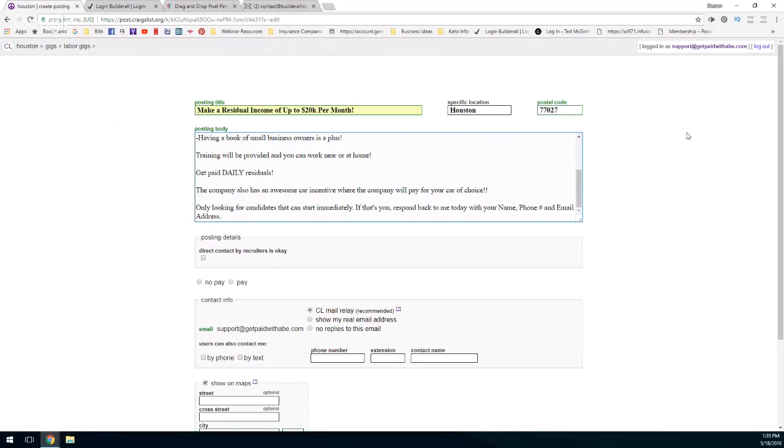If you can get up to 200 paid Builderall members, the company will pay up to $1,000 a month to lease any vehicle of your choice. And you can get a pretty decent vehicle for $1,000. So trust me. Okay, and then the last sentence is only looking for candidates that can start immediately. If that's you, respond back to me today with your name, phone number, and email address.